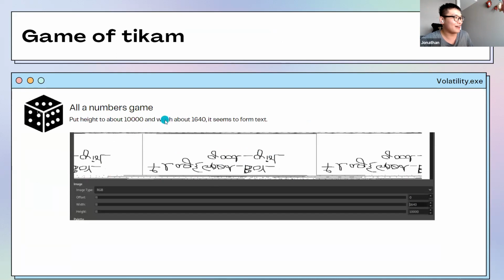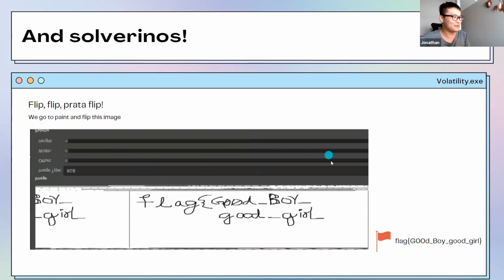So technically, after we adjust the width a bit, it does look like words, but very badly written words and obviously flipped. So using the same original program, MS Paint, we just flip the thing. Then we get this flag, good boy, good girl.